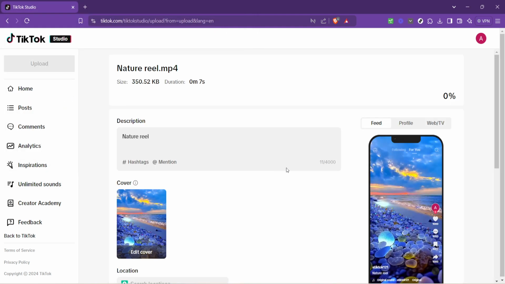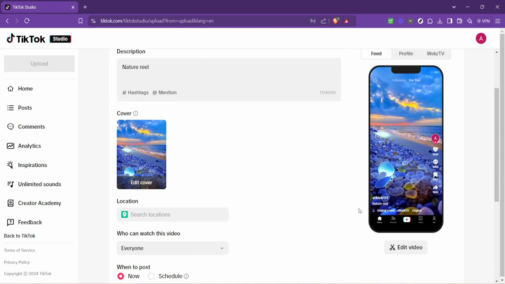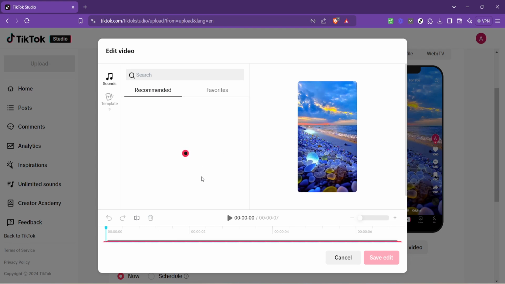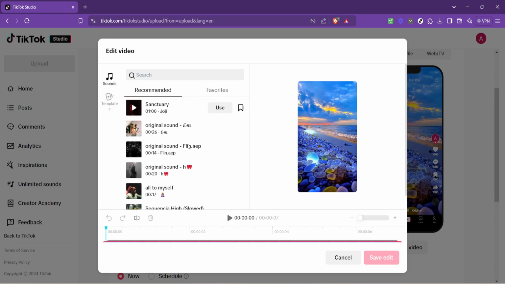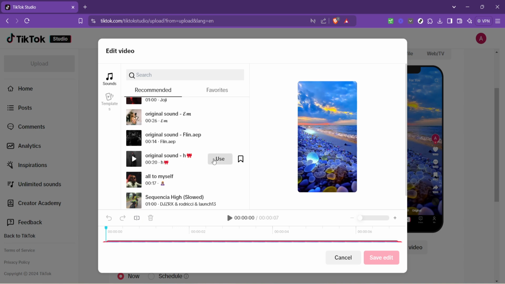After you've selected your video, the next step is to click on Edit Video. This is where the magic happens. In the edit section, you can trim your video, adjust its clarity, and most importantly for today's tutorial, add a sound. Adding the perfect sound to your video can significantly enhance its appeal, making it resonate more with viewers.